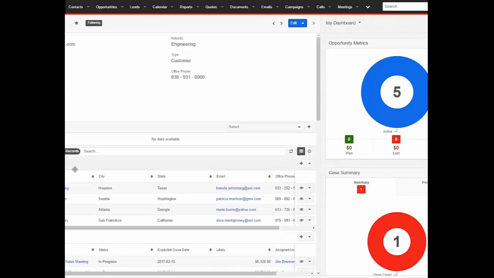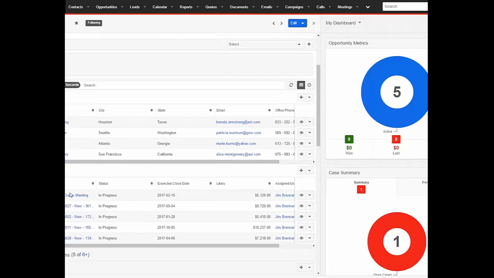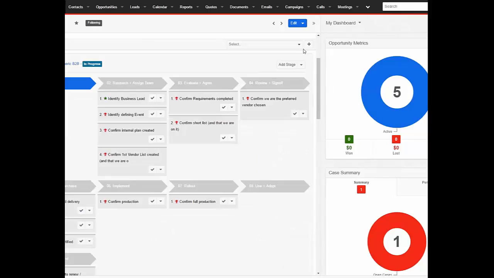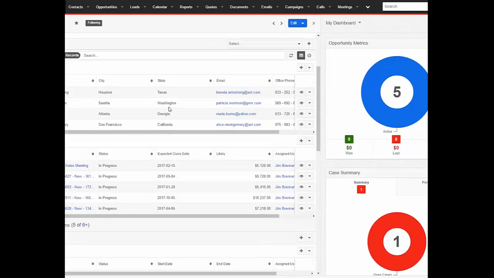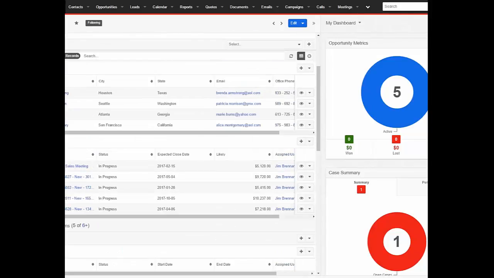And then in these subpanels, I can see contacts and opportunities, things like that. These are items that are related. A related item is a record in another module. So for example, I have several opportunities associated with Union Bank, and I can see those opportunities here. I have several people associated with Union Bank, and I can see the people here.